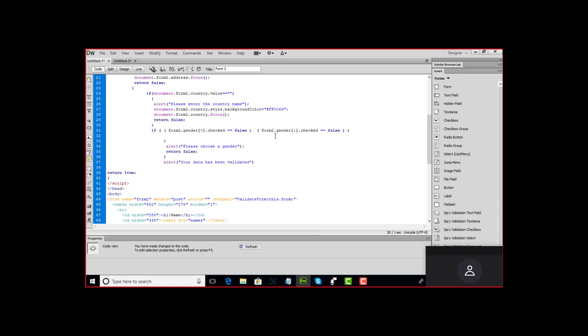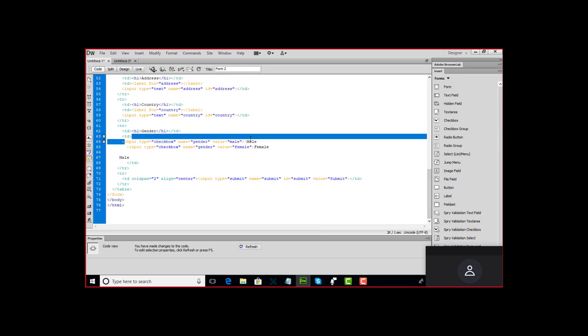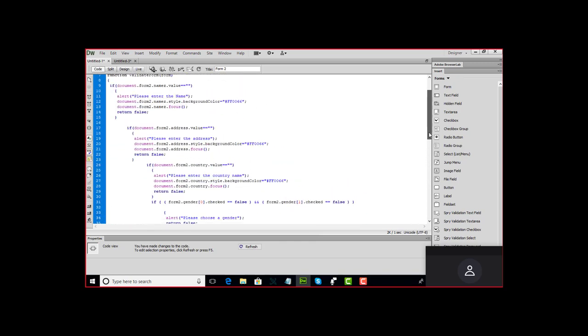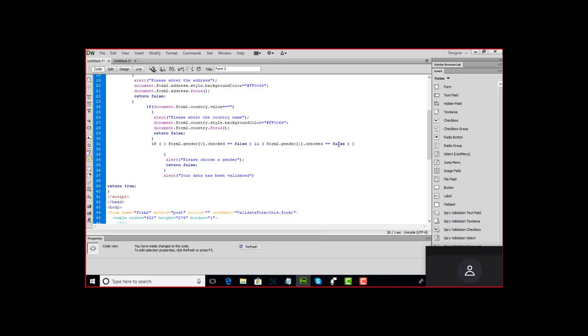Yeah, I know, two lines. So it first looks at the form 2, which is the name, and then it checks if the gender is... what if it's 0? Is it male or female? Okay, so it checks if it is 0, and if it's false, then it checks the other one. And if it's also false, then it means that nobody chose anything for the value, right? Then, yeah, okay.